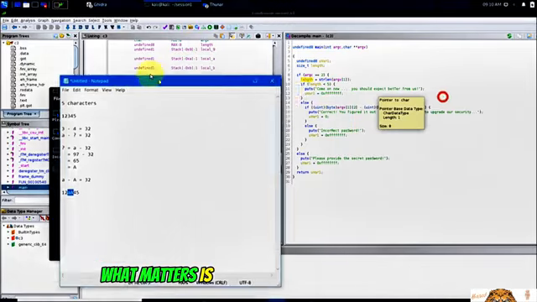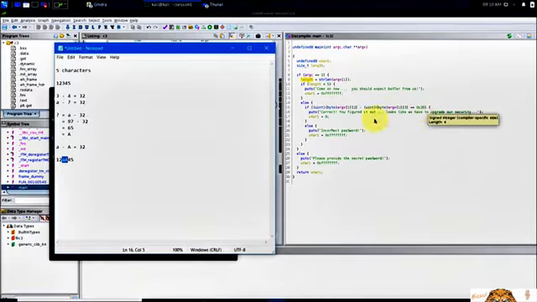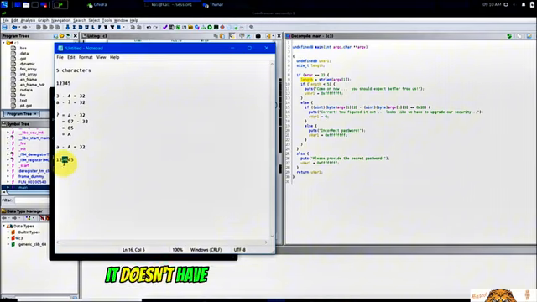What matters is that your third character minus the fourth character must be 32. So you can have more than one answer. It doesn't have to be a lowercase a and an uppercase A. It could also be other combinations of characters, so long as the difference between them is 32.